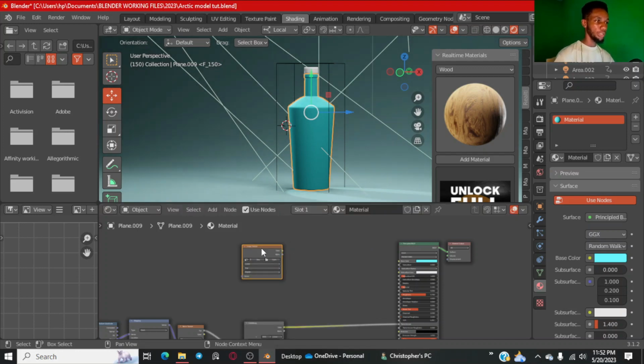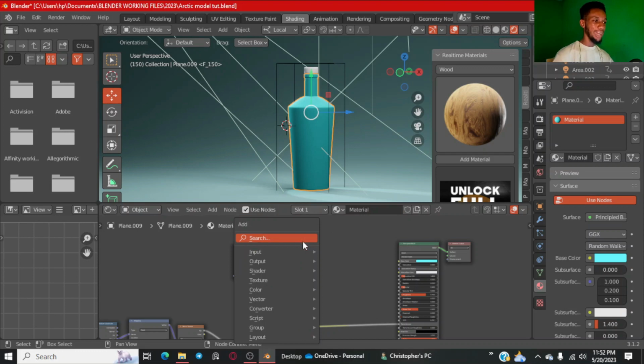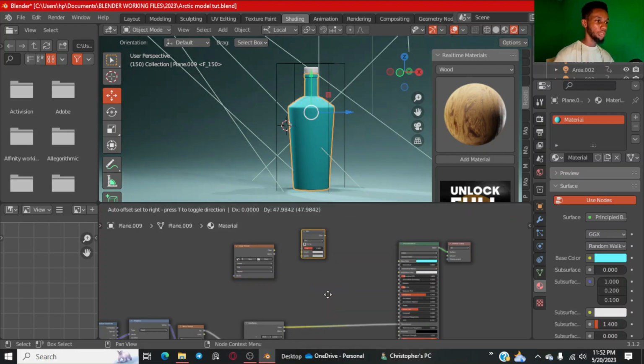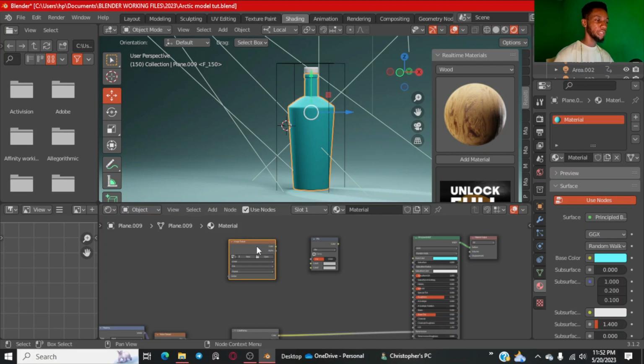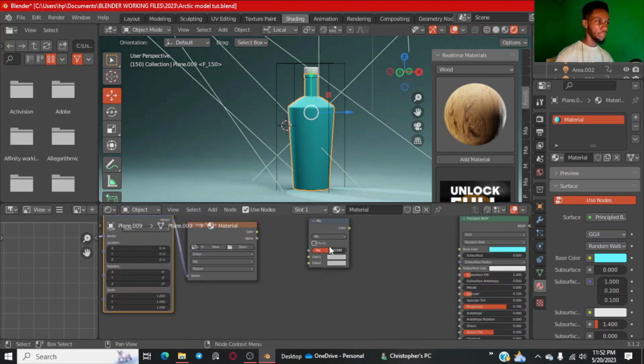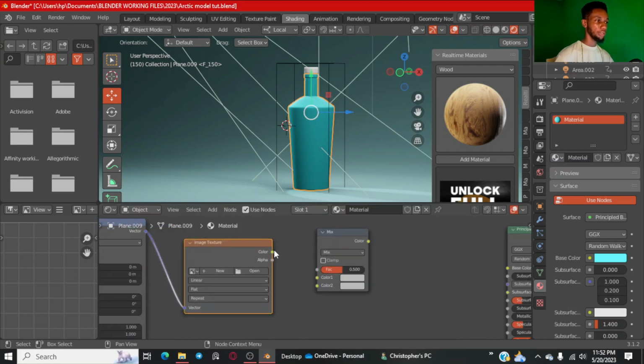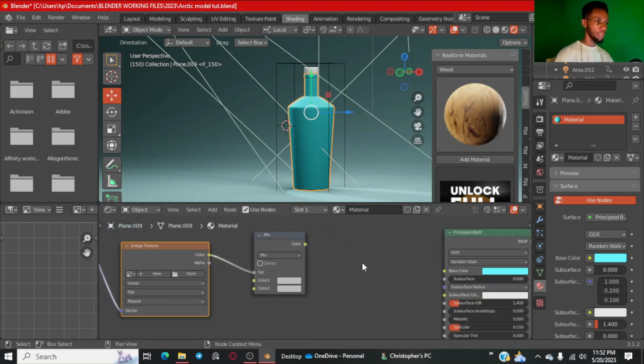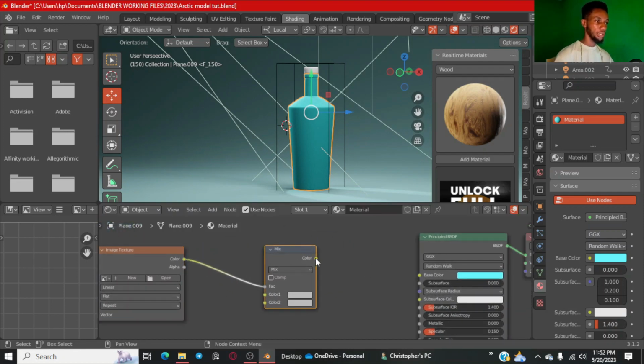With the material selected, press Shift A on the keyboard, search for image texture, add your image texture, and then add the mix RGB node. And then with the image texture selected, Control T on the keyboard to add the coordinate, as I said, and then connect the color into the factor. And now we are going to connect the color into the base color.